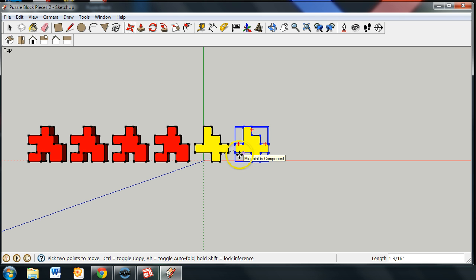So I'm now ready to move on to the next step, which will involve taking each component and changing the colors so they are each different colors, and then we will finally assemble all of the puzzle pieces in the last video.